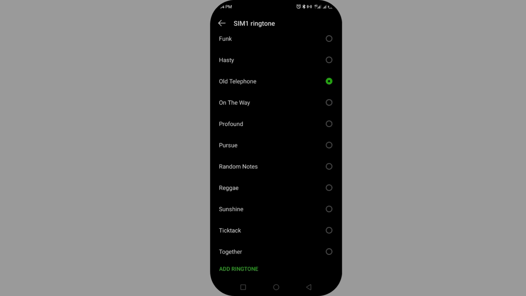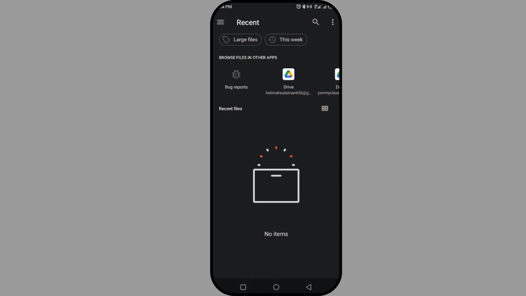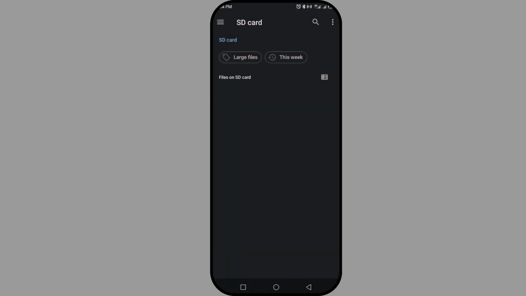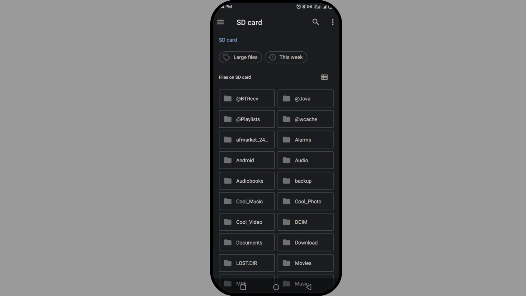If you want to add your ringtone, you come to this add ringtone here. You can see it's going to take us straight to your files. Just go to your drive, or your recent files. Click on your recent files here. No items, just come here. Click on this menu button here. Is it your audio, your download, your memory card, your Infinix? Just click on your memory card and it's going to show everything for you.